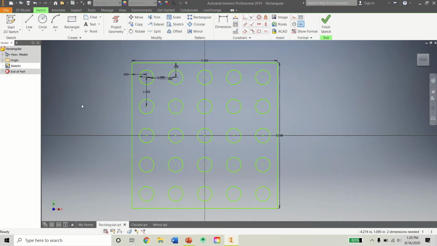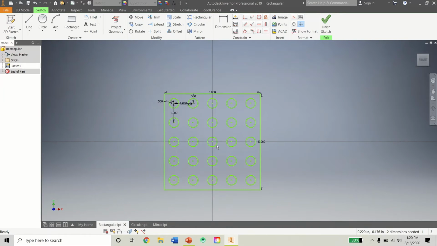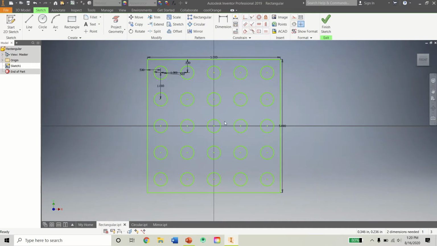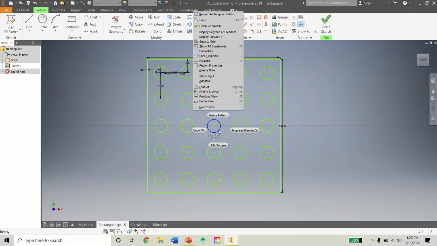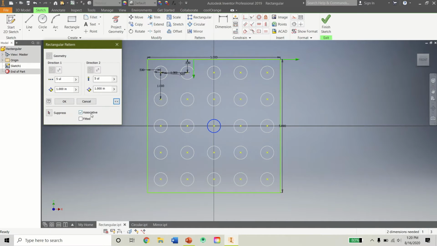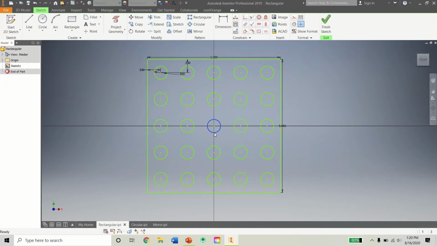Well, let's press OK here. Now we have our grid here. So if I wanted to, say, delete this center circle, I can't do that without deleting the whole pattern. So if I edit the pattern and make them unassociative, they are now their own individual geometry. But if you want to keep them the same, you just leave the associative on and you have these constraints here. And these are all now associated with a single pattern in there. Alright, so that's the rectangular tool, a pretty useful tool.